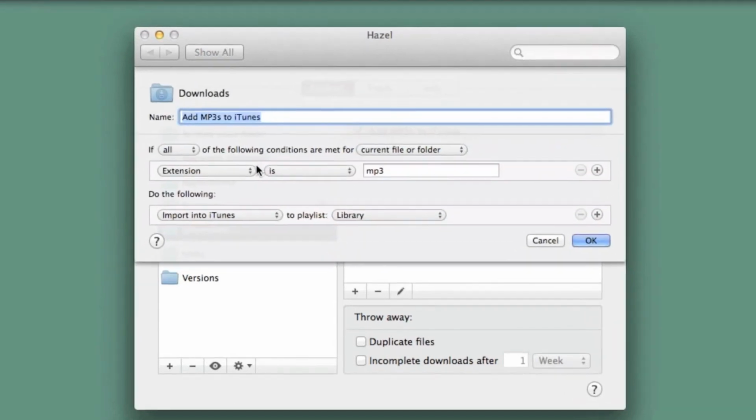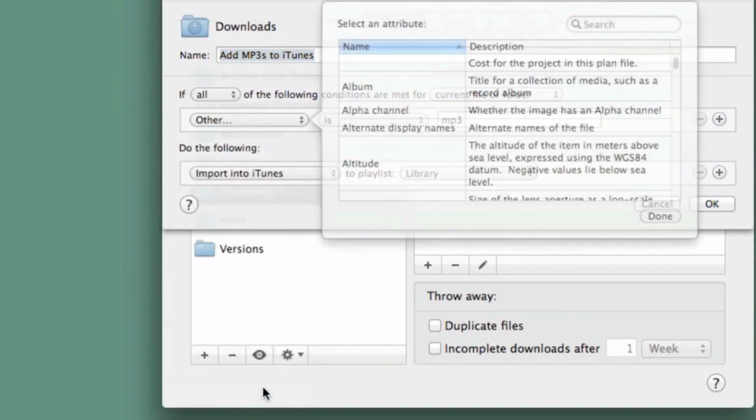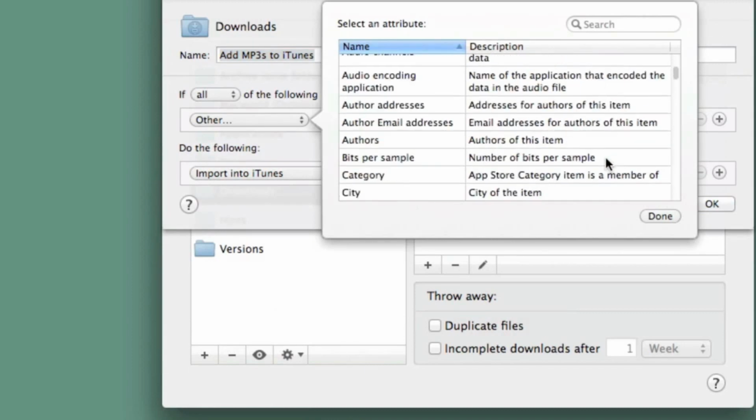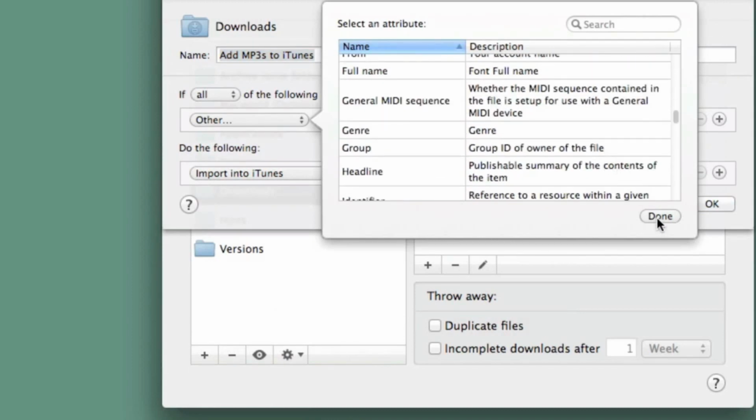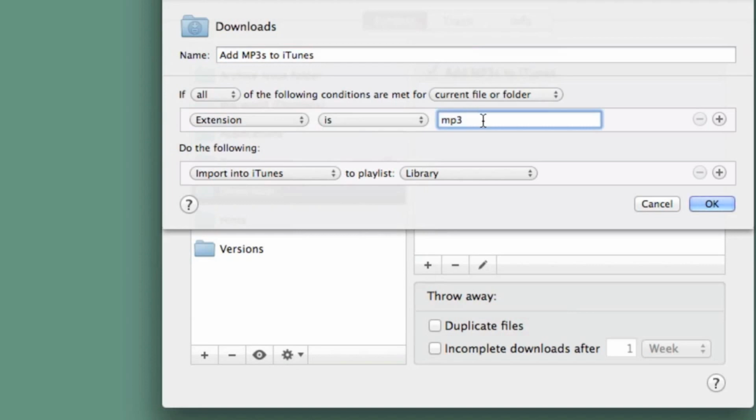If you open it up, you'll see up here at the top, that's where you define conditions. So it's basically a filter. You can define conditions based on pretty much any attribute that OS X keeps track of. And then in the middle, you've got your usual operators like is, contains, matches, that kind of thing. And then you finally have the criteria. So in this case, what we're doing is we're looking for all files with the extension MP3.